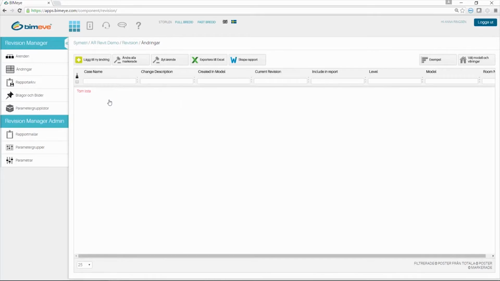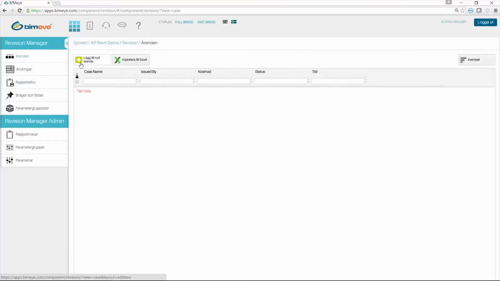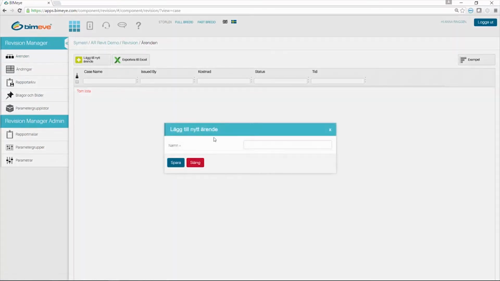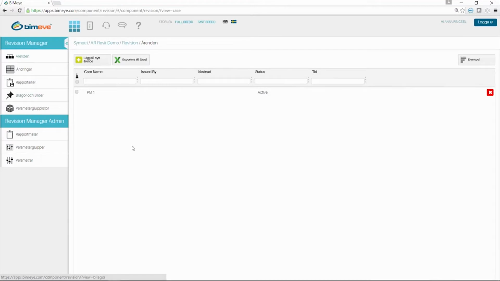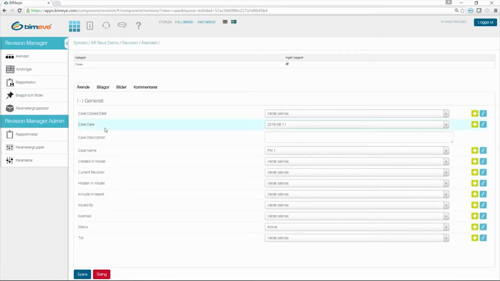In Revision Manager, I start by creating a new case to which I can then link my changes. I go to a case and add a new case, open it and save it. Once I've created my case, I can click on it to open it. Here, I can also enter more information about this case. Which parameters and how they should work can be freely configured when I start a new project.